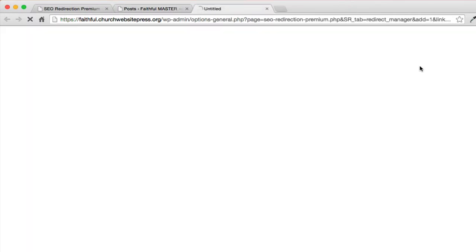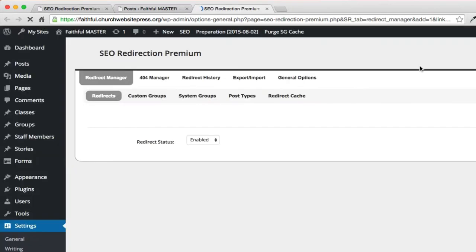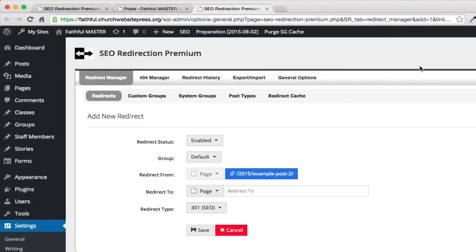So what's happening is it detected that we deleted a page and that we might want to set up a 404 or a redirect for that page so that people don't experience a 404 page not found error. Again, if this was a page you had just created, you don't really have to worry about it. But if it's a page that's been around for a while, you're probably gonna wanna set up a redirect for it.